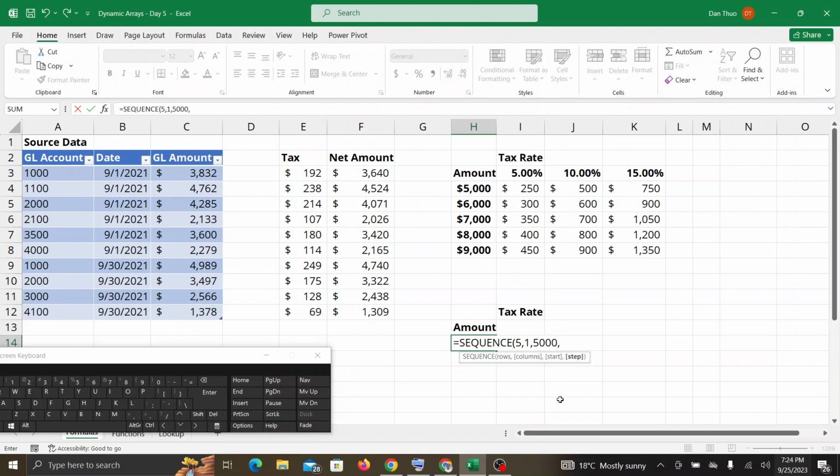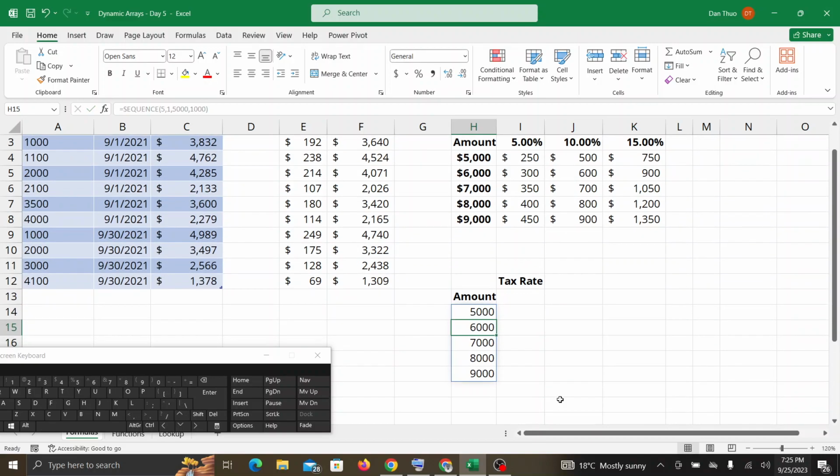The next parameter is our step. Step means by what value our 5,000 increases, and I want our 5,000 to increase by 1,000. So our step is 1,000, and then close the parenthesis and hit enter. Our formula has populated down automatically, and we have used a function called sequence.